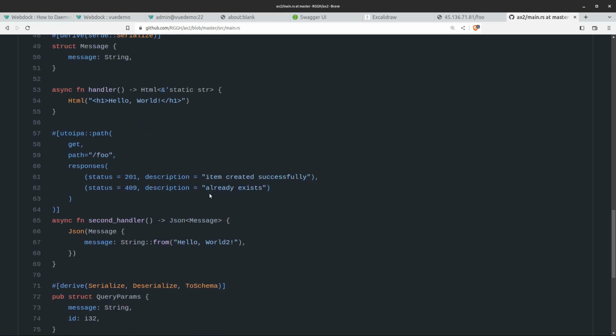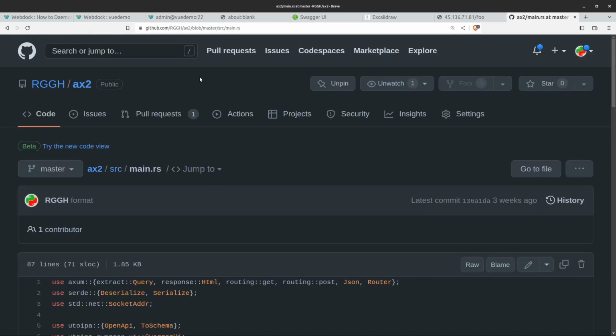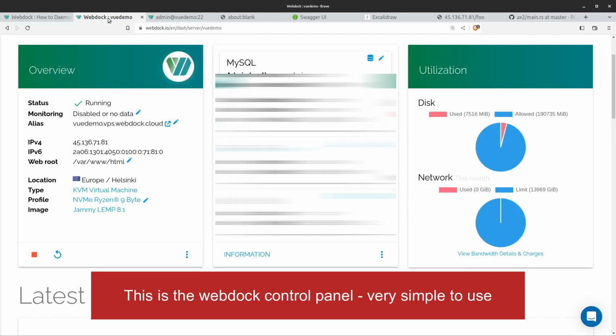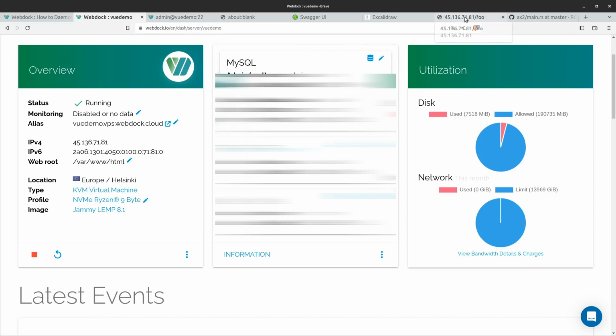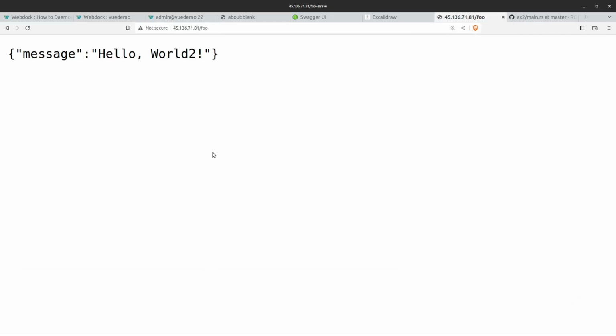So all I wanted really to do is just show how you could use Nginx and a Webdock Ubuntu server to host your API and expose it to the public internet.